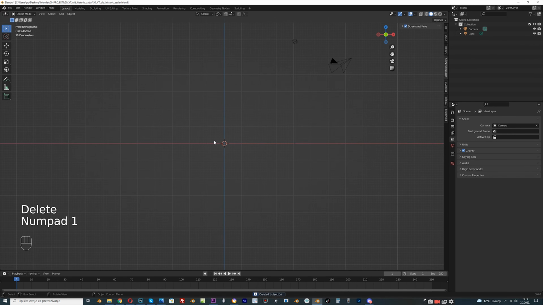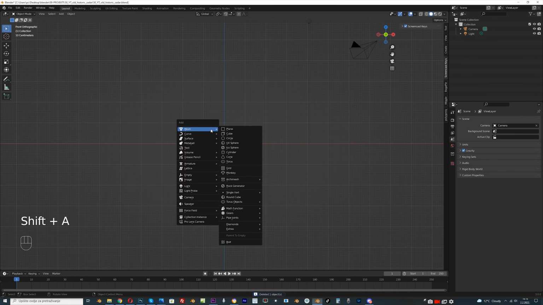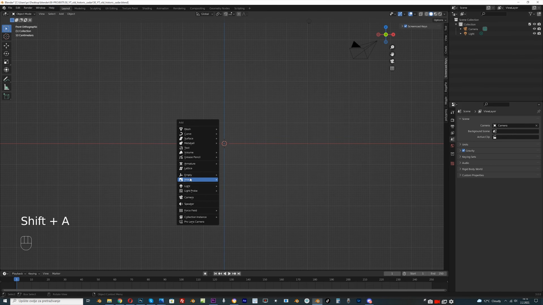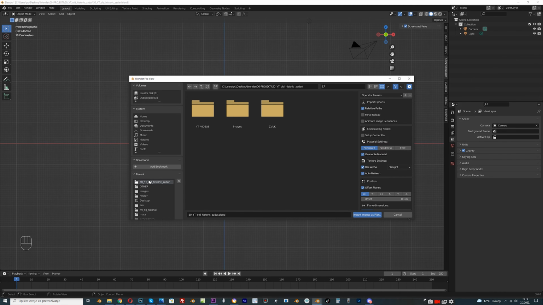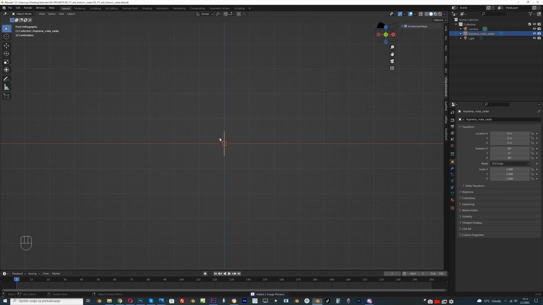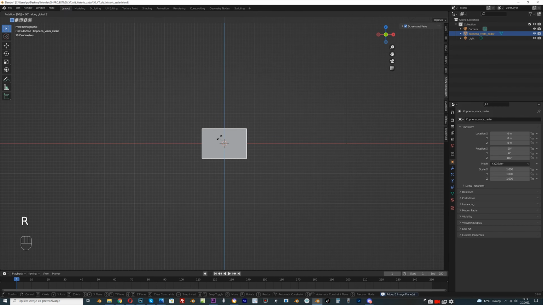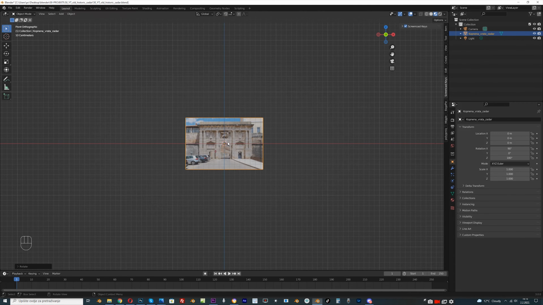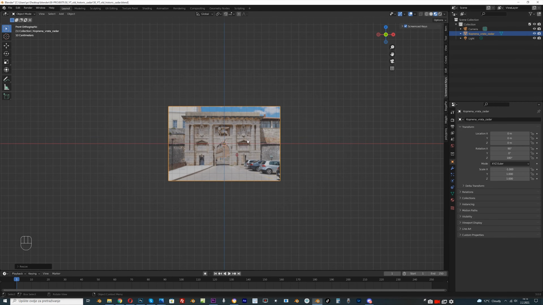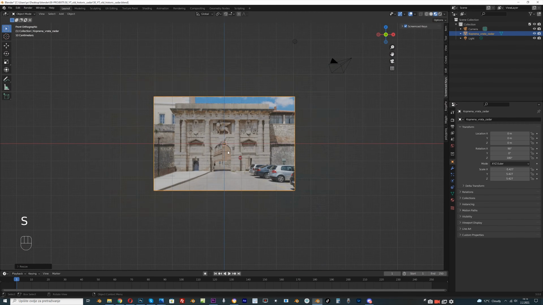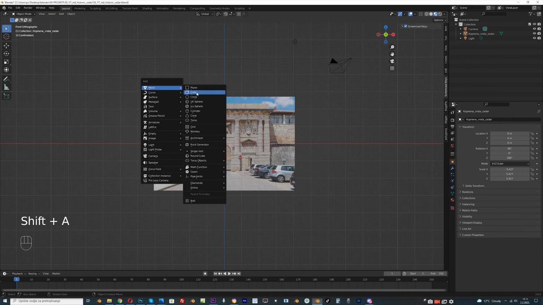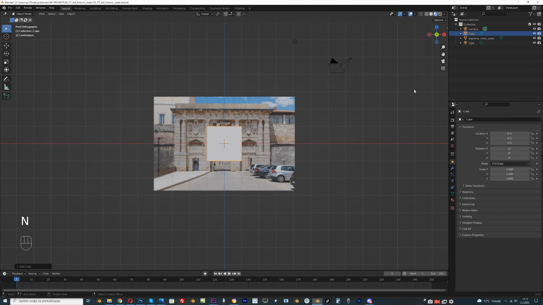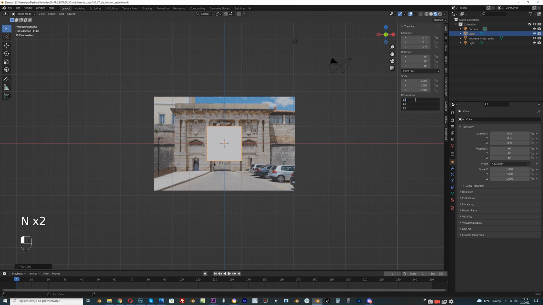So delete this cube, press numpad 1 for front orthographic view, and insert images as plane. Find our image on the computer. Rotate on the z-axis by 90 degrees and turn on material preview. And press X, then -1 to flip this image on the x-axis, because I want this car on the right side. And this building is 30 meters high, so I will create a cube 30 meters high for the measure.